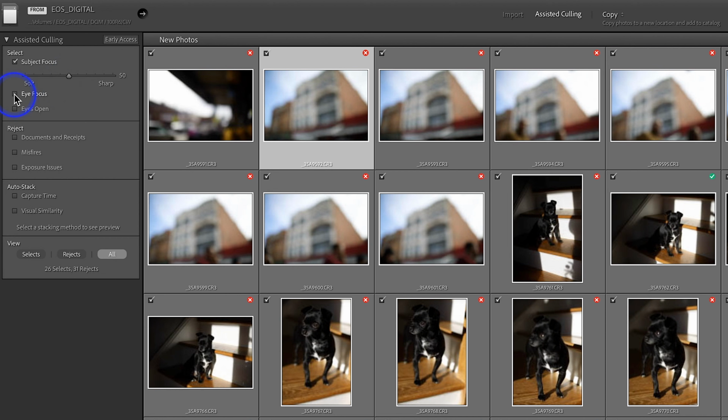I can also do eye focus and eyes open, all right? Down here, it's going to say reject documents and receipts. So if I had a receipt from a store in this that I photographed, or a misfire, like where it's completely black, or an exposure issue, we can select that and it's not going to import those images.